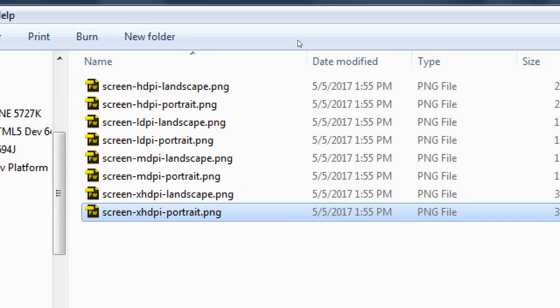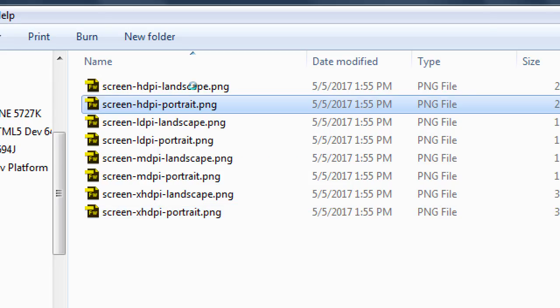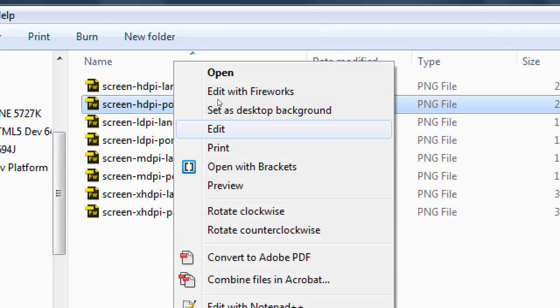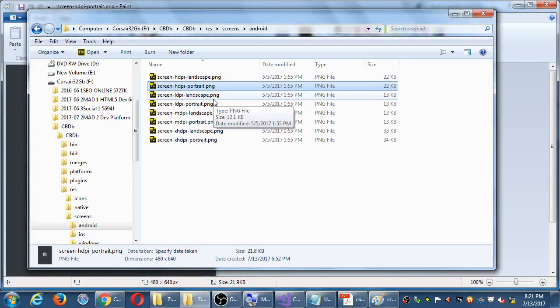So what we're going to do is I'm going to start with the first one, HDPI. I'm going to right-click, and we're going to use plain old edit, which should hopefully open in Paint. I don't want to use anything special like Photoshop or Fireworks. You can if you want to, but I just want to open plain old right-click edit. HDPI portrait. It opens Microsoft Paint.